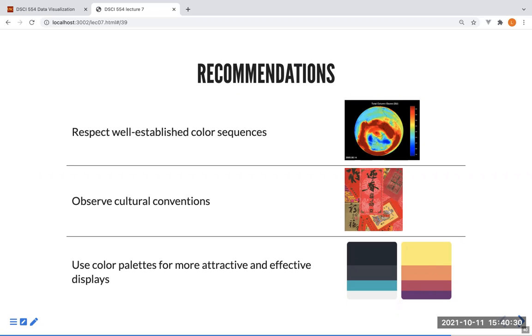Some places tend to associate specific meaning to certain colors, and so depending on what your data is about, obviously you want to be sensitive to that and make sure that you don't trample over conventions in your graphic, because again that distracts the user.